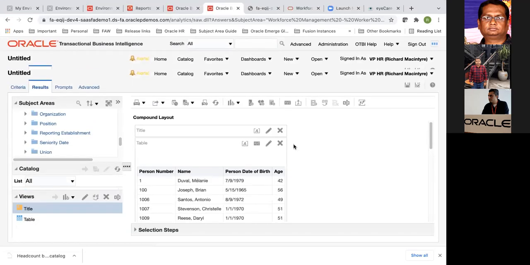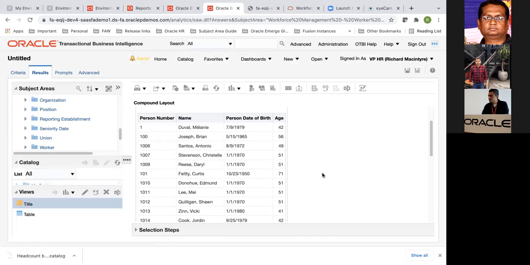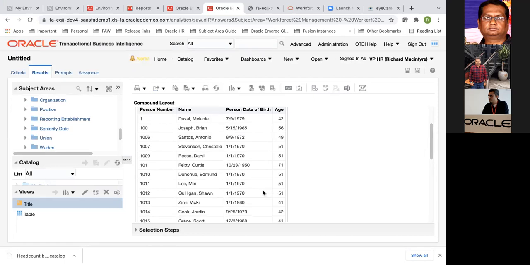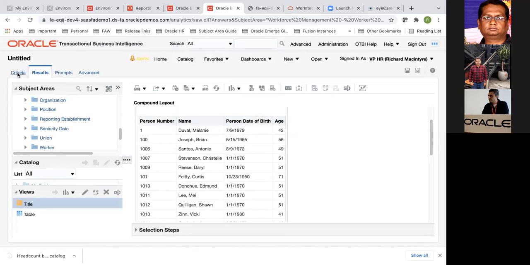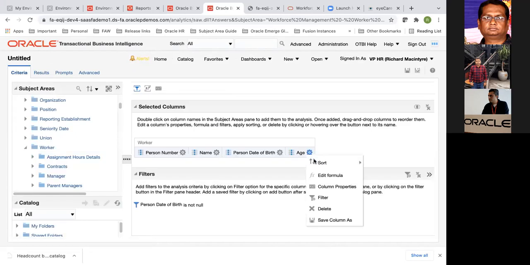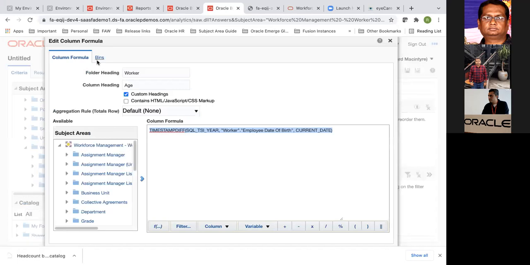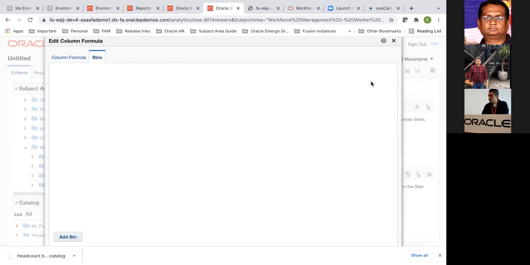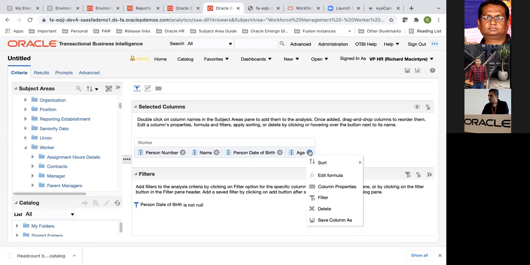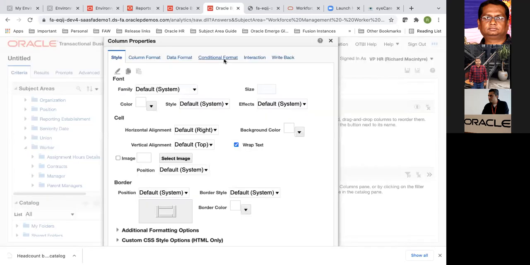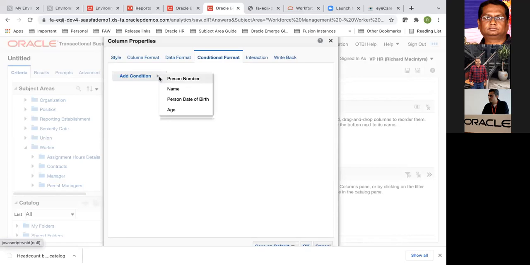And one last thing that I wanted to show here is conditional formatting. For example, I would want to show everybody who is 30 and below in a different color, 30 to 50 in one color, and 50 and above in a different color, based on the employee age. So what I could do is go to the edit formula of this one. Sorry, I'll go to column properties. I'll say conditional format, add condition.